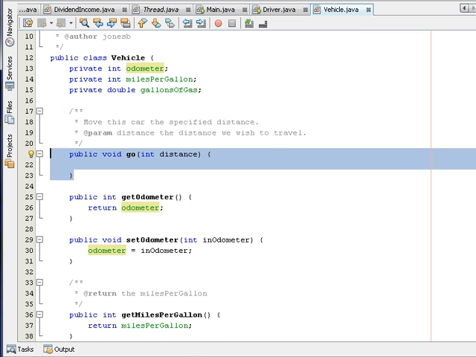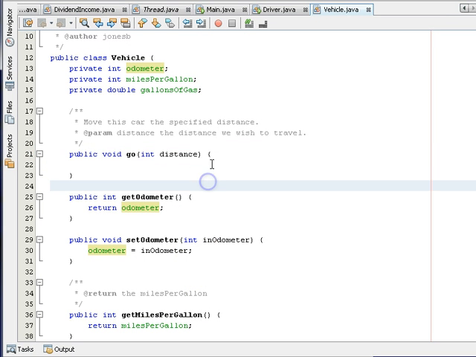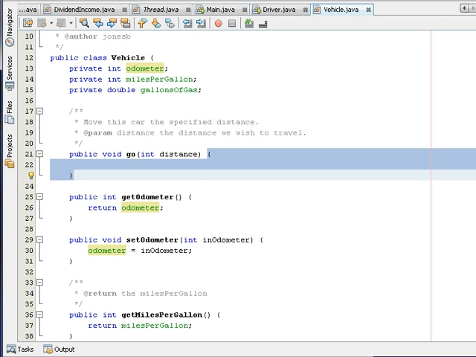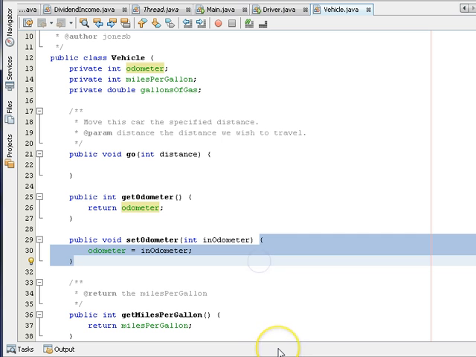Now that we know a little bit about methods, I'm going to go back and look at the PowerPoint from the book that tells us access specifier, such as public. These are parts of a method. Access specifier tells us who can call this method. Return type tells us what type of data it will return. Method name is a unique name that we can decide. It has to adhere to the naming conventions, but it's a name that we can decide. A list of parameters, and then the open and close curly braces determine the boundary of that method. So the go method is this area bounded by the open and close curly braces. getOdometer, this area. setOdometer, this area.